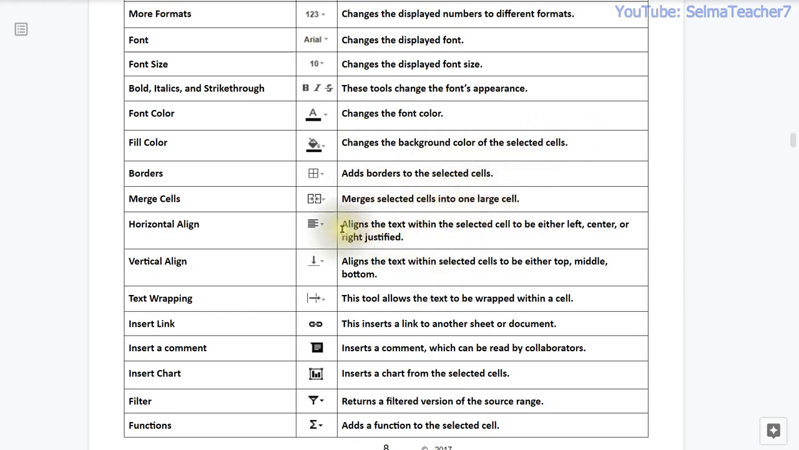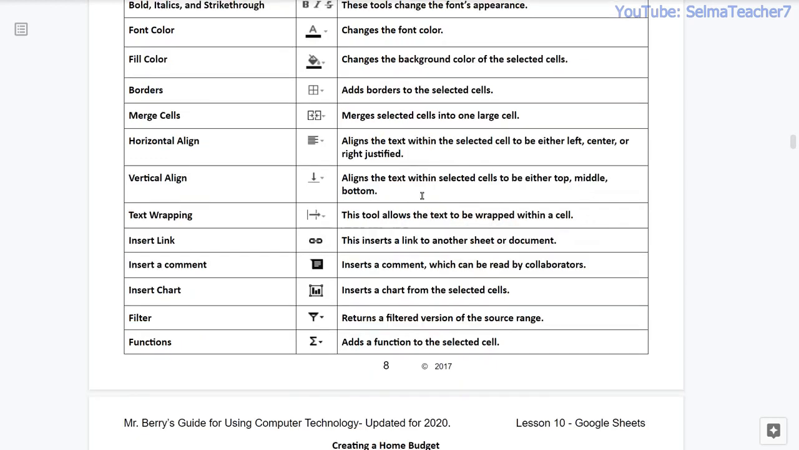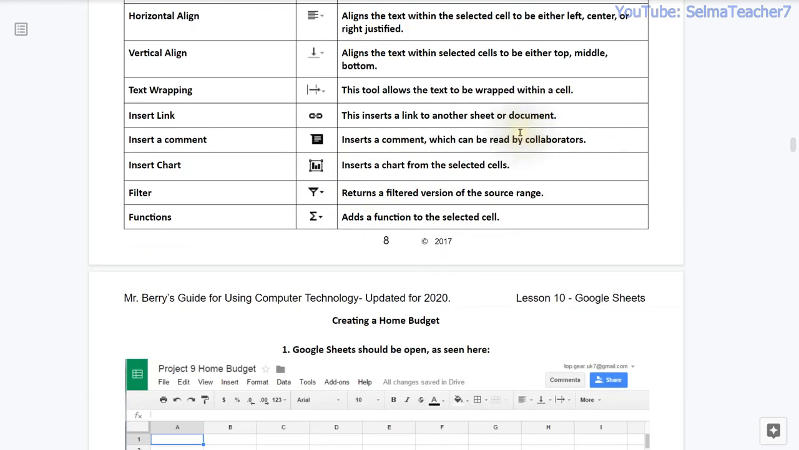Horizontal align aligns the text within the selected cell to be either left, center, or right justified. Vertical align aligns the text within selected cells to be either top, middle, or bottom. Text wrapping is next. This tool allows the text to be wrapped within a cell.